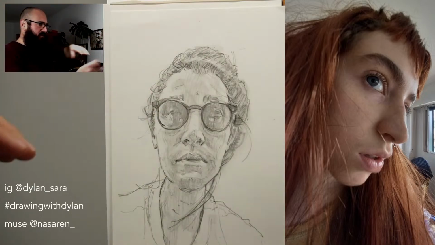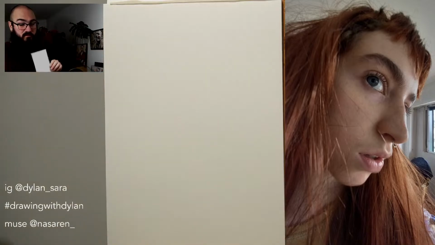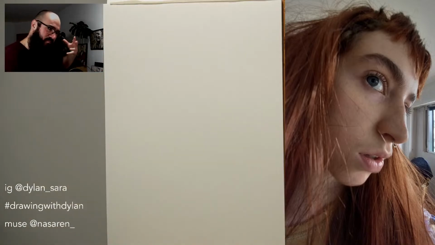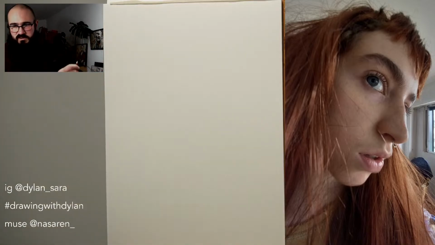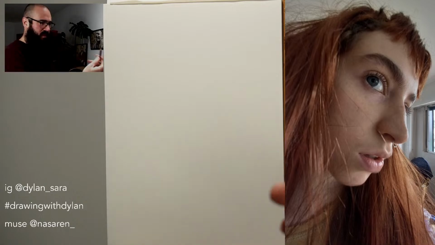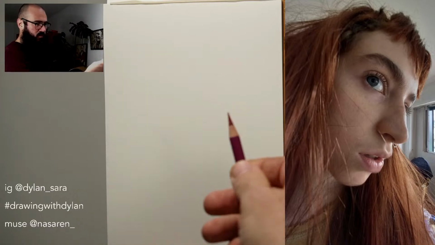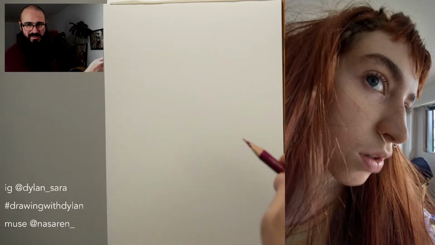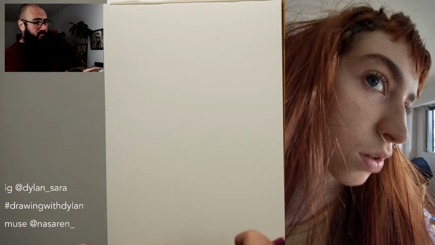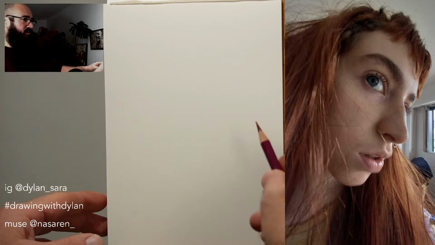So I've got this here. It's a very, very different reference. I love the wide angle distortion of this reference. Really cool. But yeah, I'm going to do something similar to that, but with this magenta pencil. That's my idea. And I don't think I'm going to draw a lot of the hair, but I don't really know yet because I haven't started.